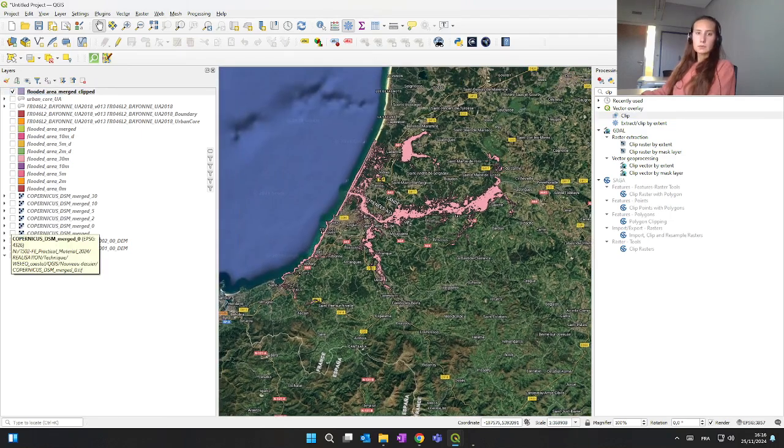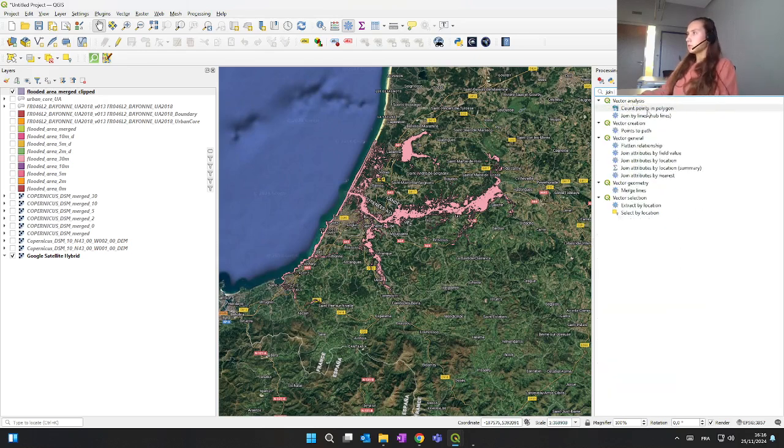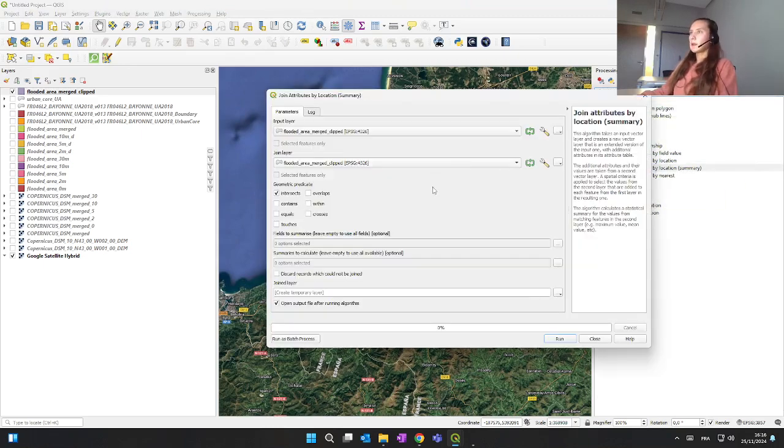So now let's see what parts of the urban core are predicted to be flooded by our simulation and how significant the impact could be. For this, we go to our processing toolbox and search for join, and we go to join attributes by location summary, this one. This is the tool we're going to use now.